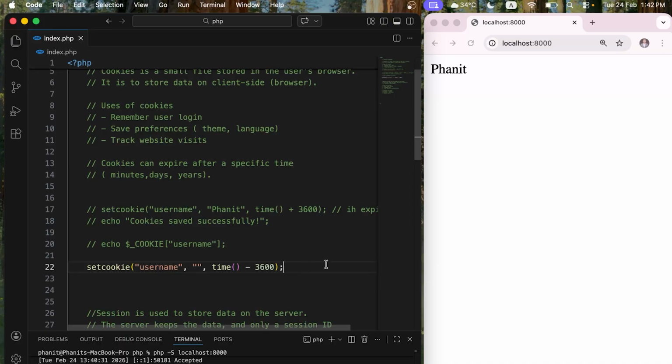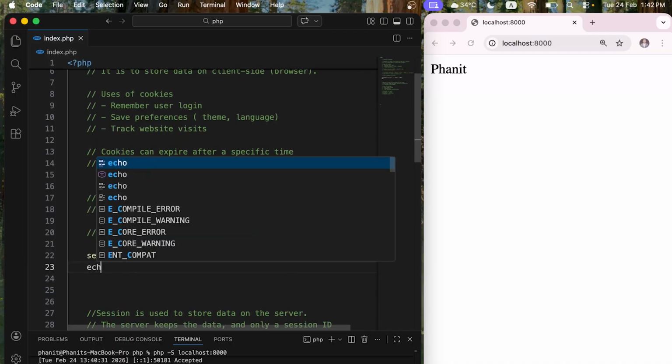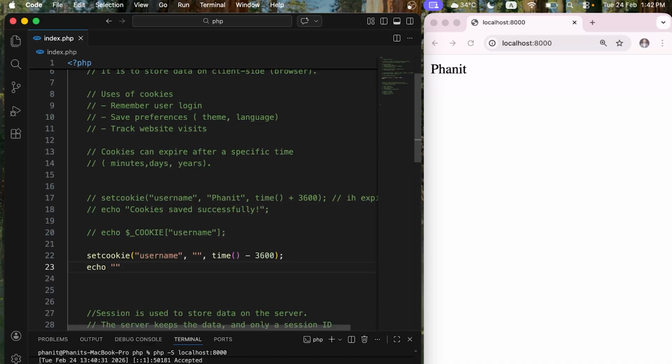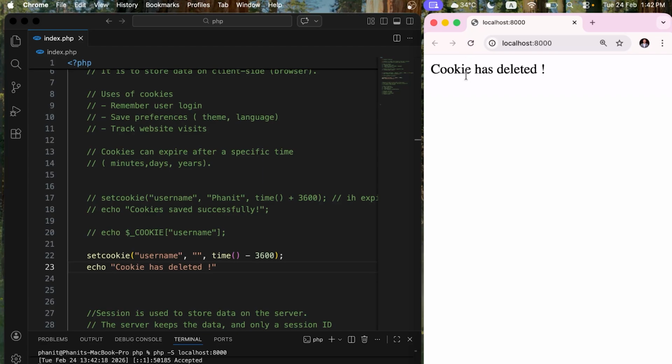So I'm gonna echo cookie has deleted, something like that. So right now I go to the web browser, then I'm gonna refresh. You see, cookie has deleted.